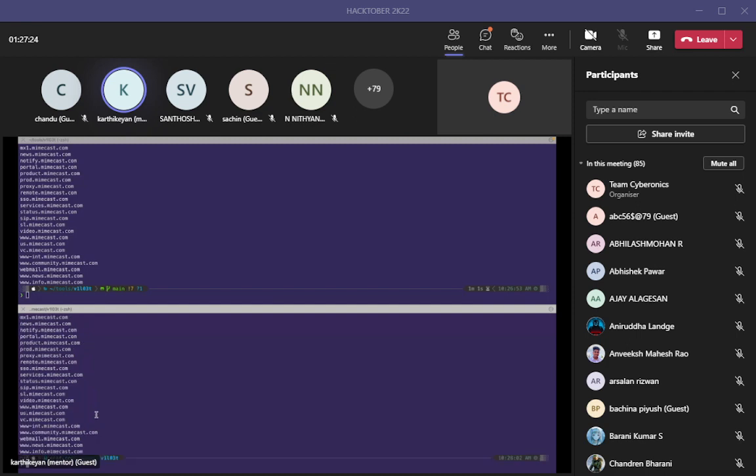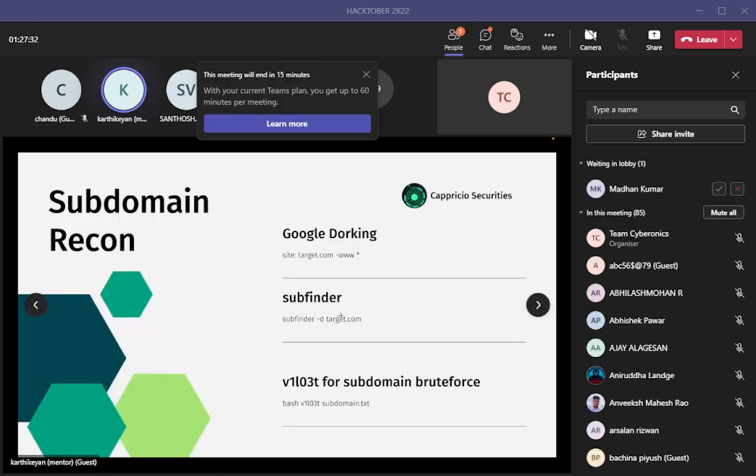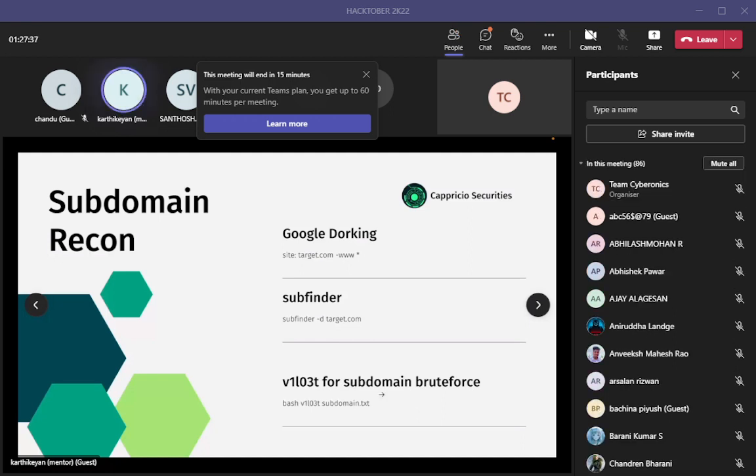Okay, this is a way of doing subdomain recon. First we saw docking, second we saw the enumeration process, and after that we saw brute forcing. So this is a way to do subdomain recon. There are lots of methods available, but this is a beginner-friendly level. So that's why I'm focusing on this.